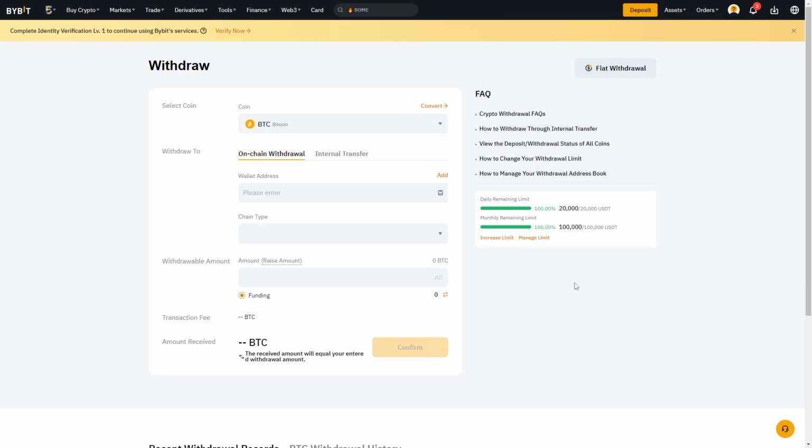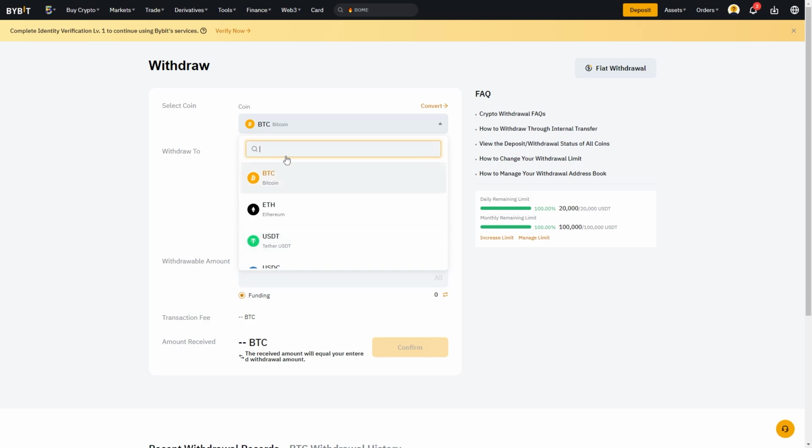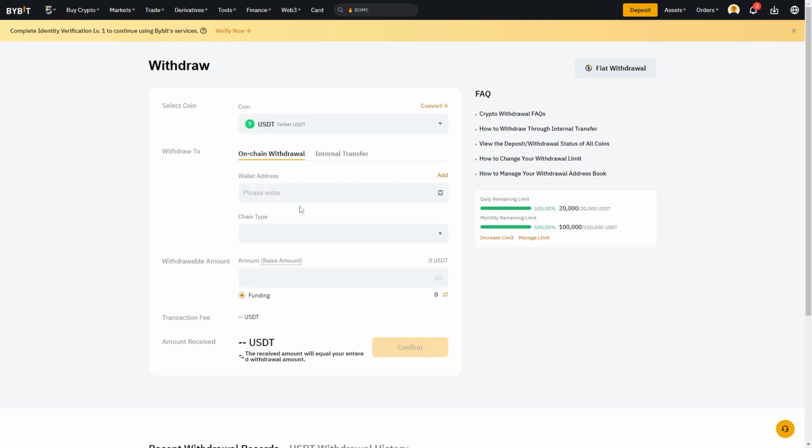Now from here, it'll ask us to select a coin, but since we're trying to transfer USDT to our Trust Wallet, we're going to choose USDT. So you can either click this option here, USDT, or if you can't find it in the list, you can search for it in the search bar. When you've got it selected, it will ask for a wallet address, it will ask for the chain type, as well as the amount you want to send.